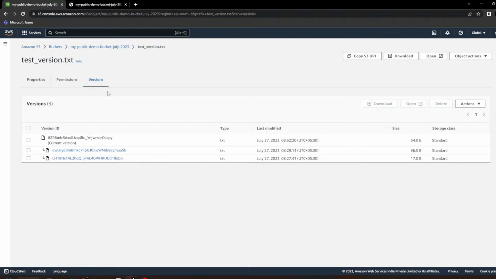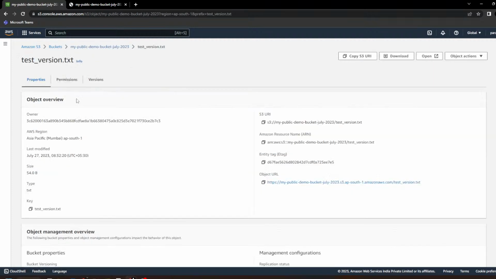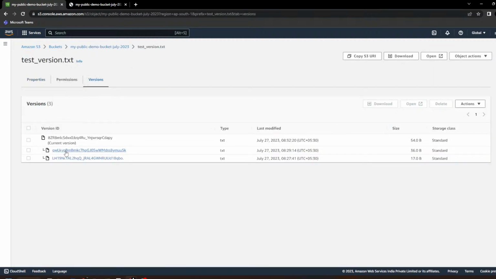Will S3 charge you only the current version file size or all the versions of the file? So Amazon is creating a backup for you. Amazon has created two backups of this file, but these files are there in S3. So Amazon will charge you for the total amount of files. 54 plus 36, that is 90, plus 17, that is 107. So you have stored 107 bytes of data in S3 right now for this object.